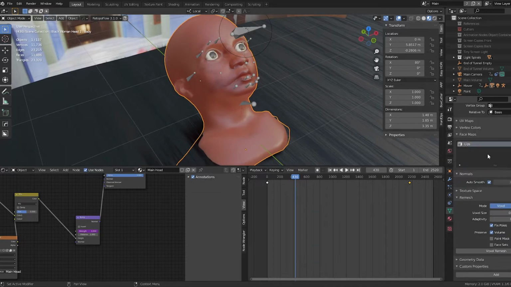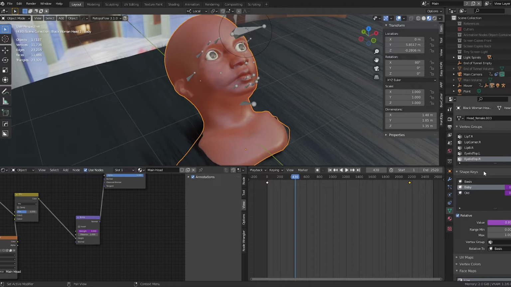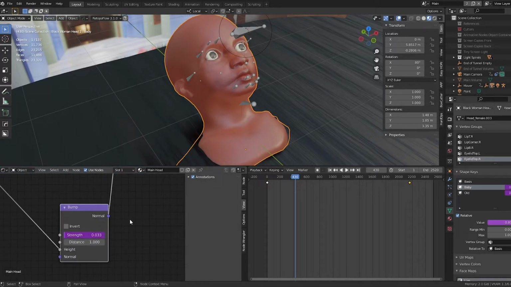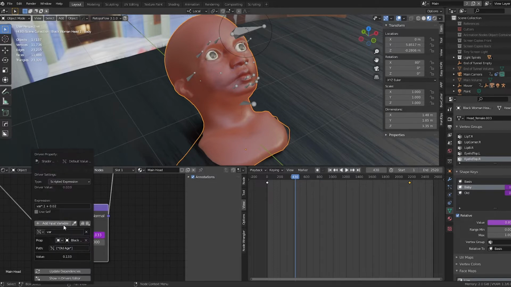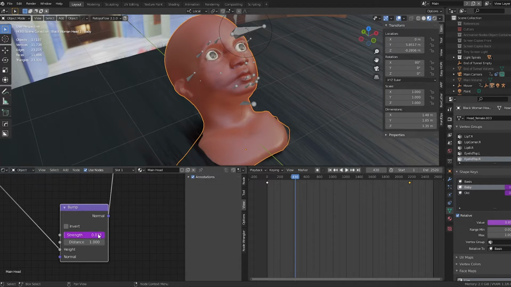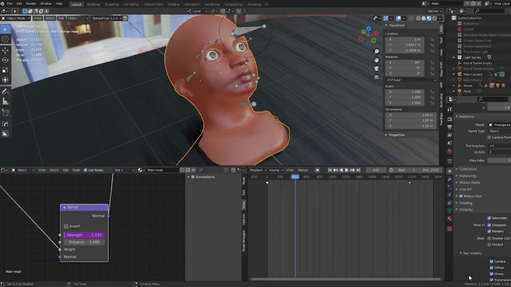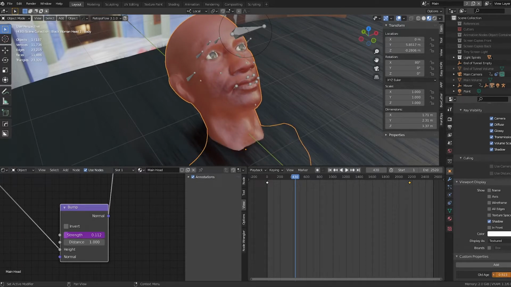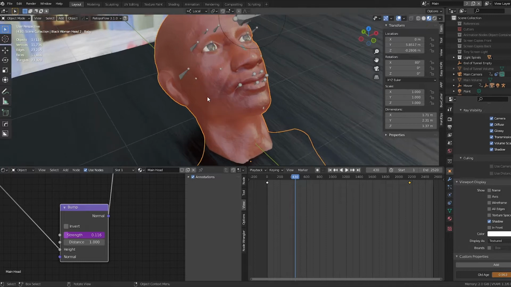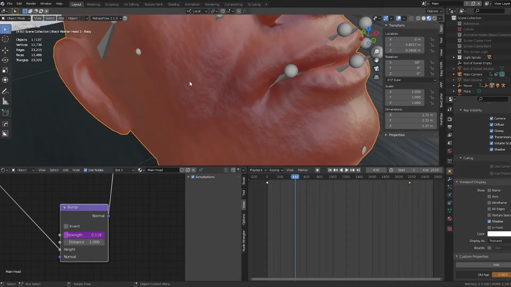because there are shape keys attached to it, but there is also a shader component to it, which you can see over here on the left. I made this bump node, and also I pointed it at the same variable with a driver, which basically increases the bump as the aging process increases, as the aging variable increases. So you can see the bump also increases, which creates this bumpiness on the skin.